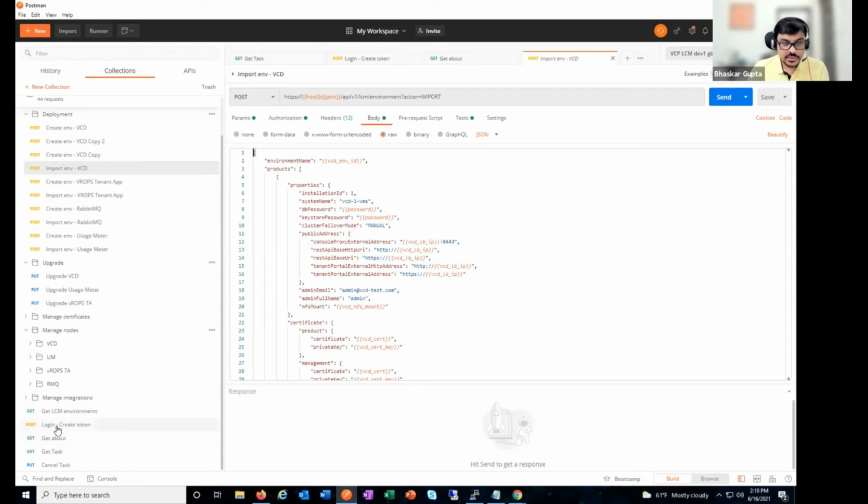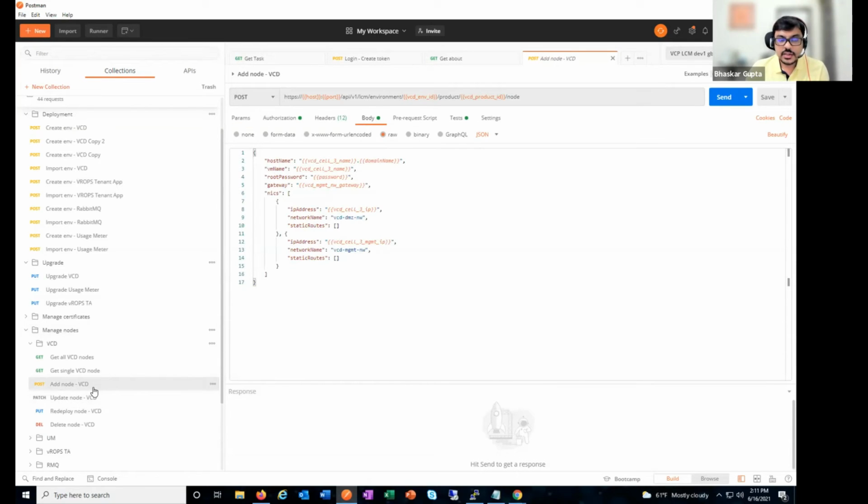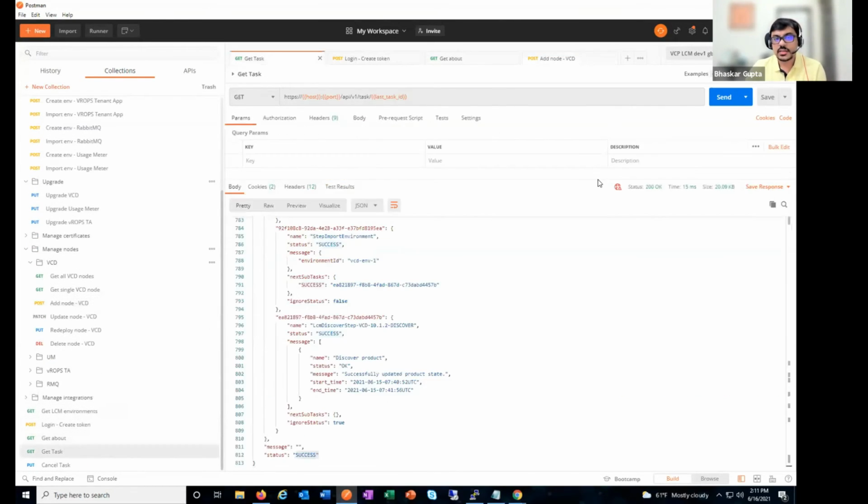So now that we have created a token, first let's try to add a node, and we can see how it goes. If you see, when I click on add node to a VCD, we've got two cells. So the third cell, this one, it will be adding. I've already created the DNS entries and all the management gateways for it. And eventually we should see three cells over here at the end. So if you see, task ID 9 has been returned. It is based on how many tasks we have just run.